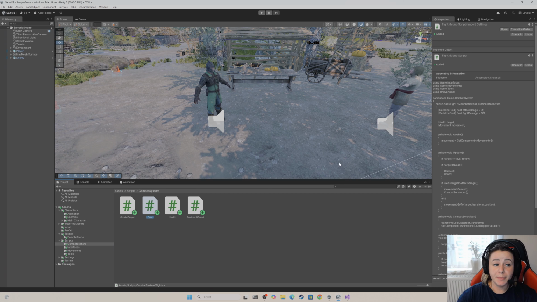Hi everyone. So today it will be just one more portion of bug fixing, and also we will implement a cooldown for our attacks. So let's go for it.